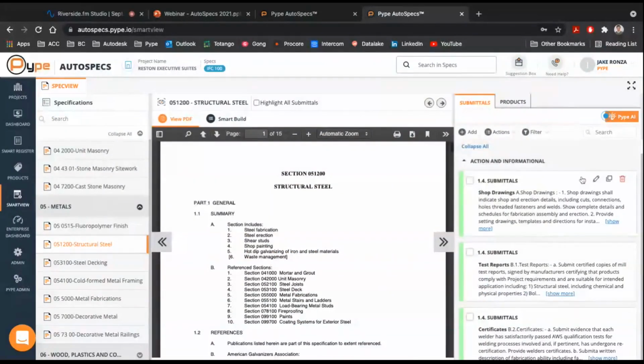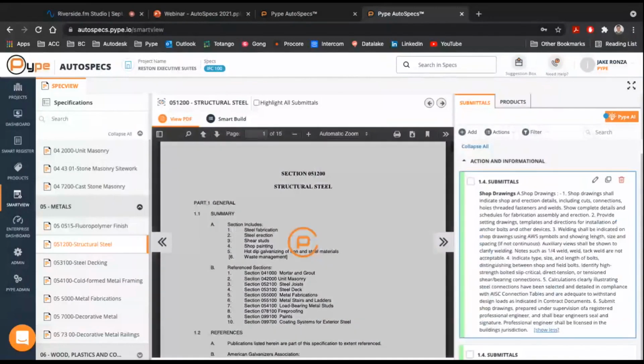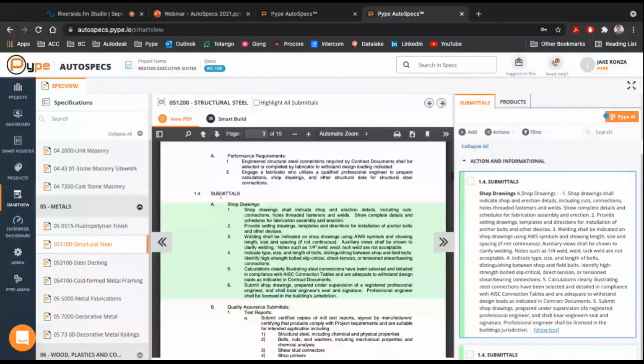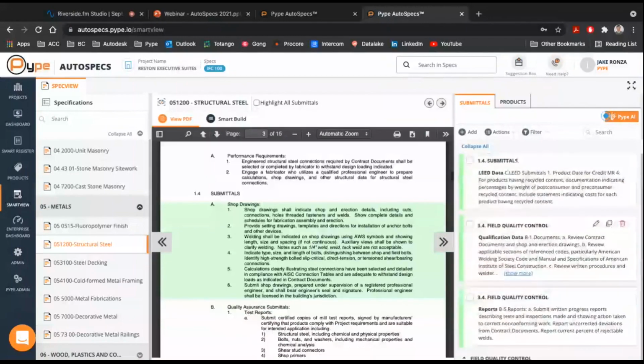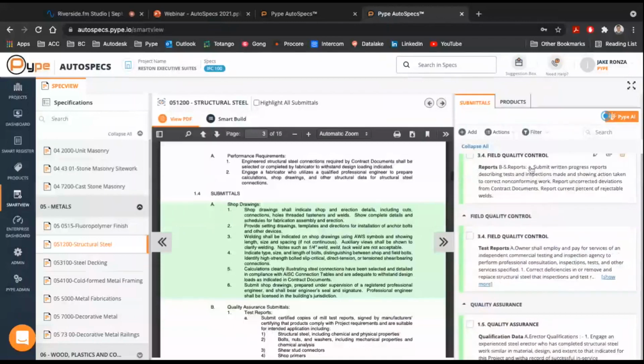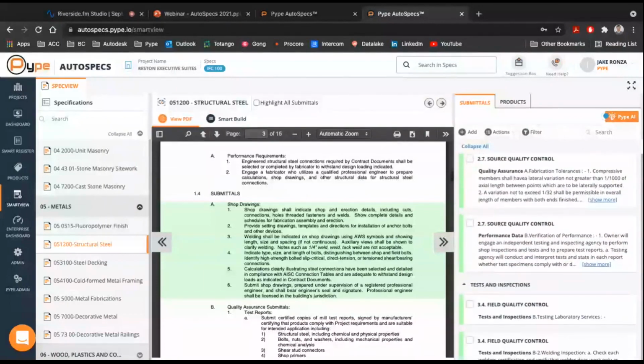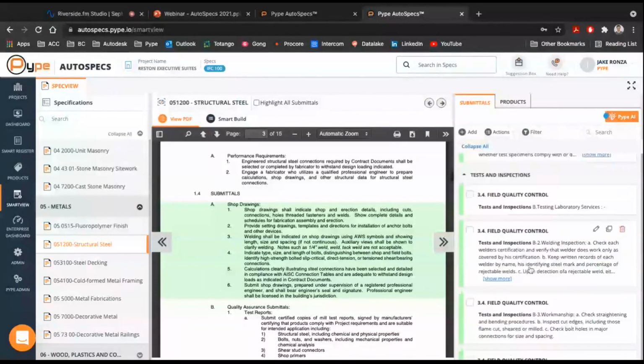And on the right, we have the associated submittals that were identified for the spec section. So for structural steel, I'll be able to click my shop drawing submittal that was identified in my part 1. You'll see that these specs are in a CSI format. And then with that, I have my shop drawings and all relevant submittal description accounted for here in my action informational submittals. And as I scroll down, you see all of my different submittal groups that we also went through when looking at the dashboard. Field quality control, my quality assurance requirements, and if I scroll down further, we even have some tests and inspections.